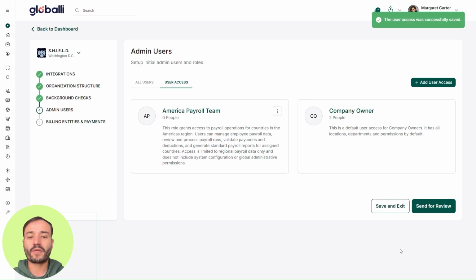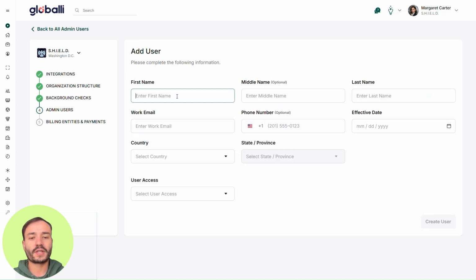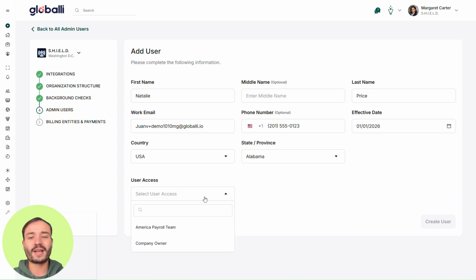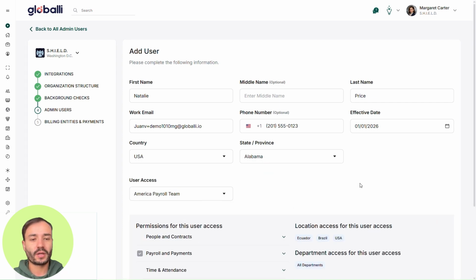And now that the profile is created, we can add a new admin. We're going to enter first the name. In this case, it's going to be Natalie Price. We're going to copy here the email. We're going to add the phone number. Okay. We're going to choose the country where they're going to be working from. In this case, we're going to select the USA. And then we're going to assign the access level we just created.